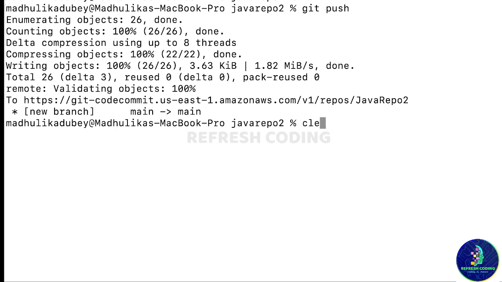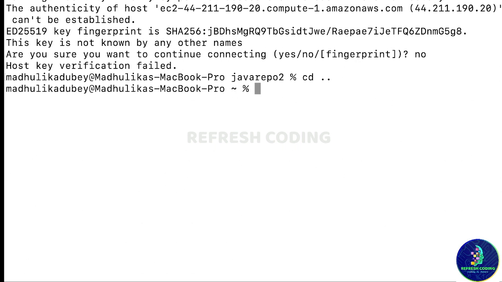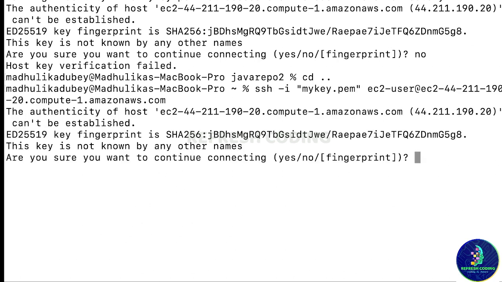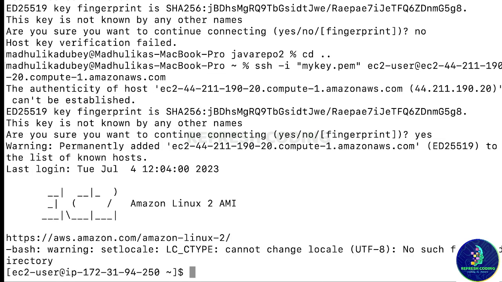Here we'll just clear it. Now I am in the directory where my key file is, and here I will paste the command, and it should connect me. Yes. And there you go, you can see now we are connected to the EC2 instance which we have launched. I will just clear all these things so that you can see properly.